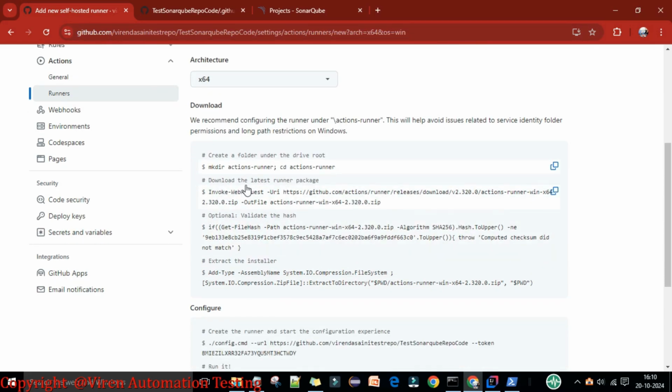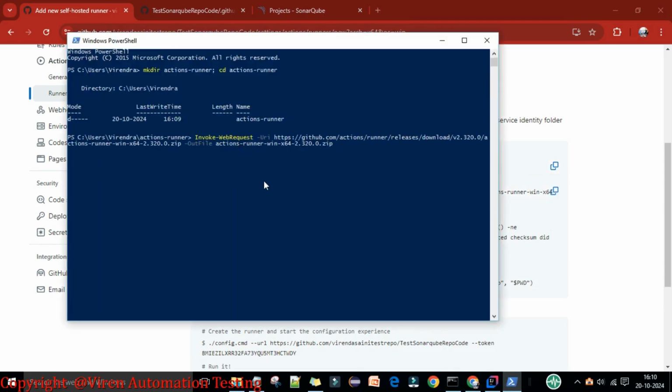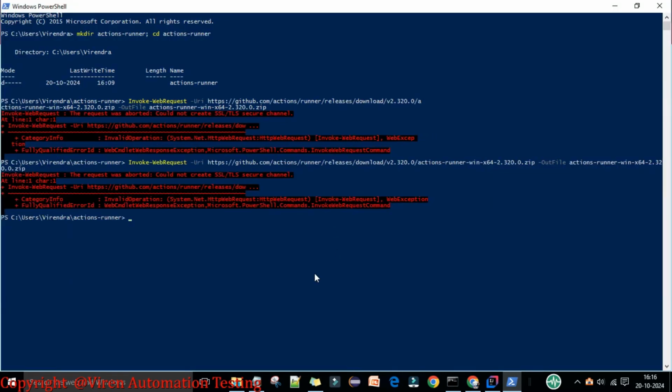Now the second step is to download the latest runner package. You just copy it and press Enter. Alright, so we are getting this error about TLS and SSL secure channel, because by default PowerShell is using TLS 1.0, and for the secure channel to log into any site we need TLS 1.2.